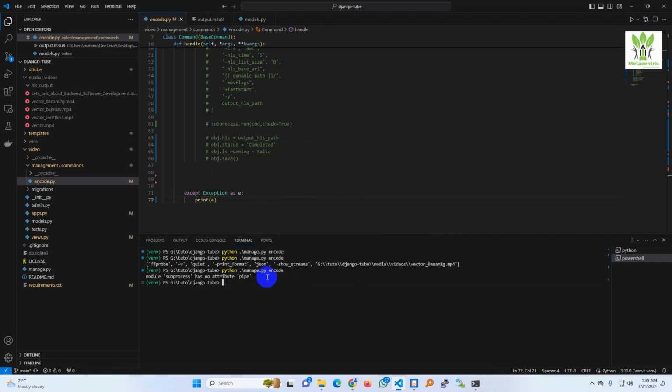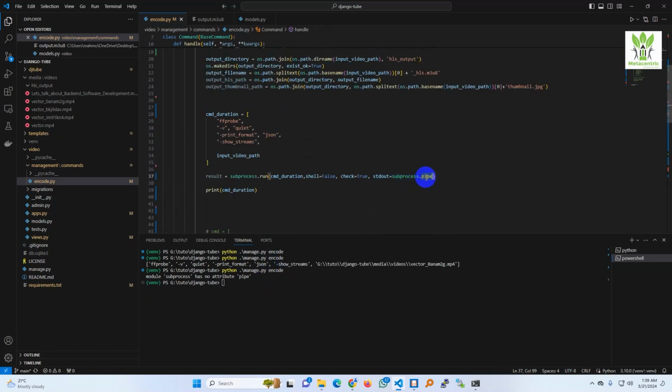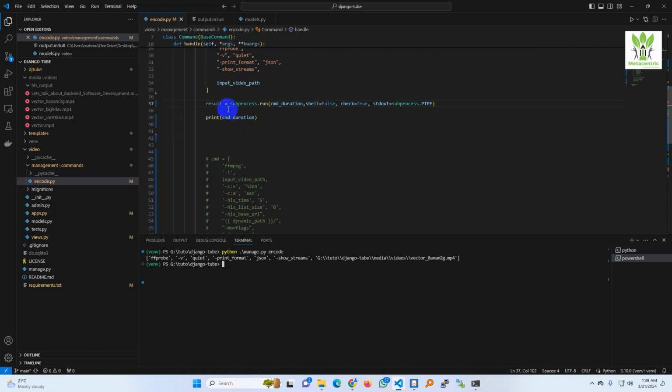Module has no attribute pipe. Oh, so this should be capital. So if I run it right now, it will run. That's why we actually need an exception block. So this will be result, not results.